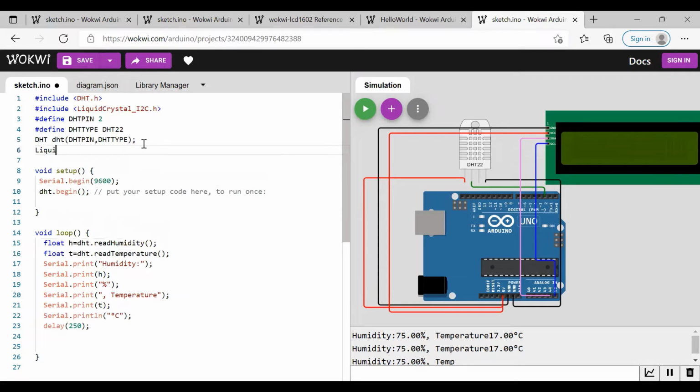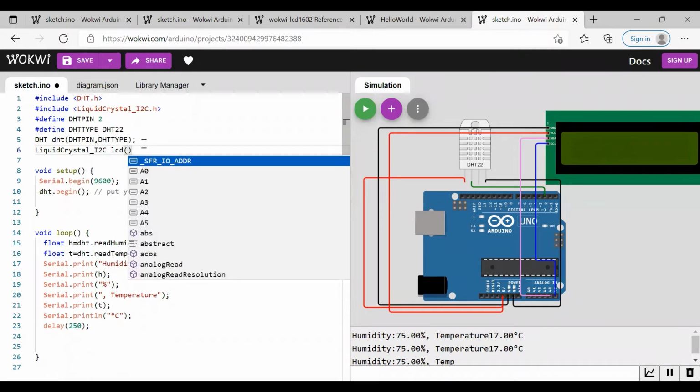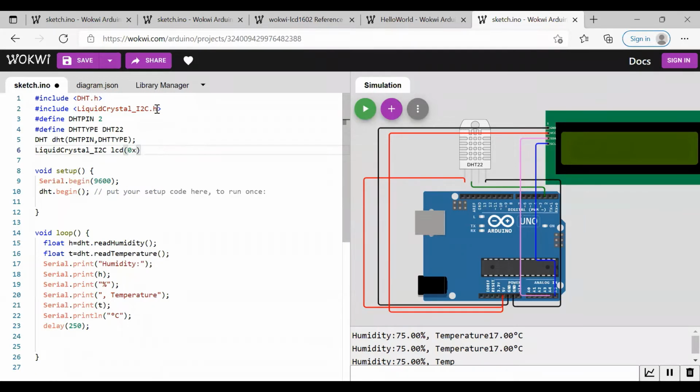And also we have to initialize the liquid crystal: LiquidCrystal_I2C as lcd, and it takes 3 attributes. One is the I2C address of the LCD, that is 0x27. It is a fixed one. And the columns and rows of the LCD, 16 columns and 2 rows. So it is a 16:2 LCD, and we have to initialize that.